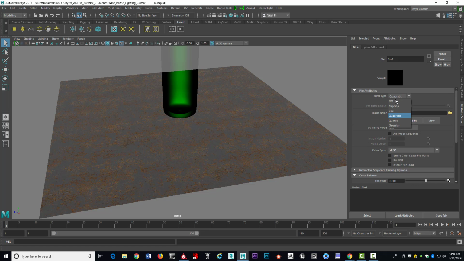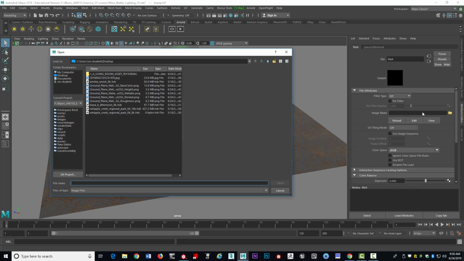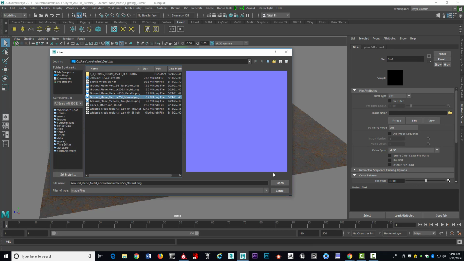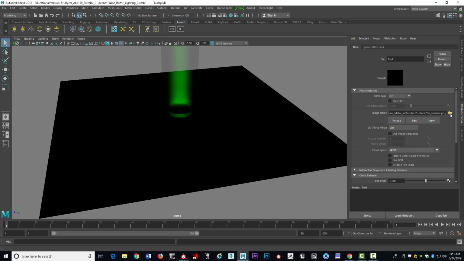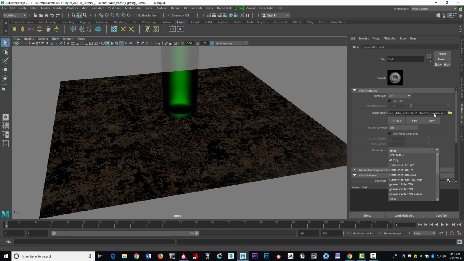Now this is where we can pump in the actual image. So we're going to click off filter type, click on the folder, and click on normal. It looks like there's nothing in there, but there is. There's information there. So click on open. Alright, cool. That's going to turn black again until I do this. Once that's set up, I'm going to go into RGB, color space, and set it to raw. That also needs to be raw.